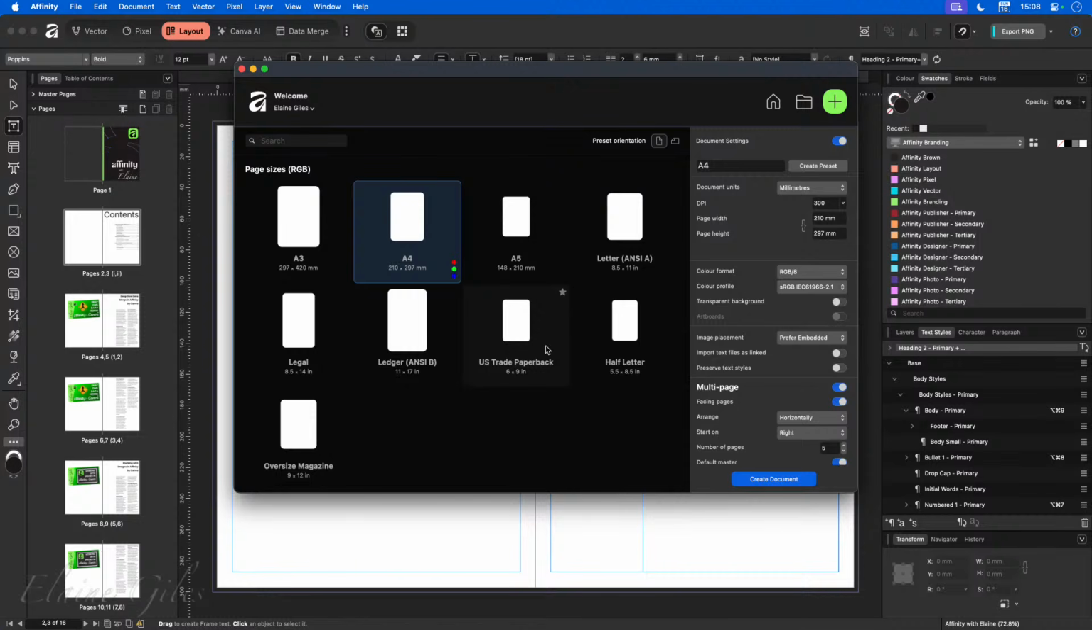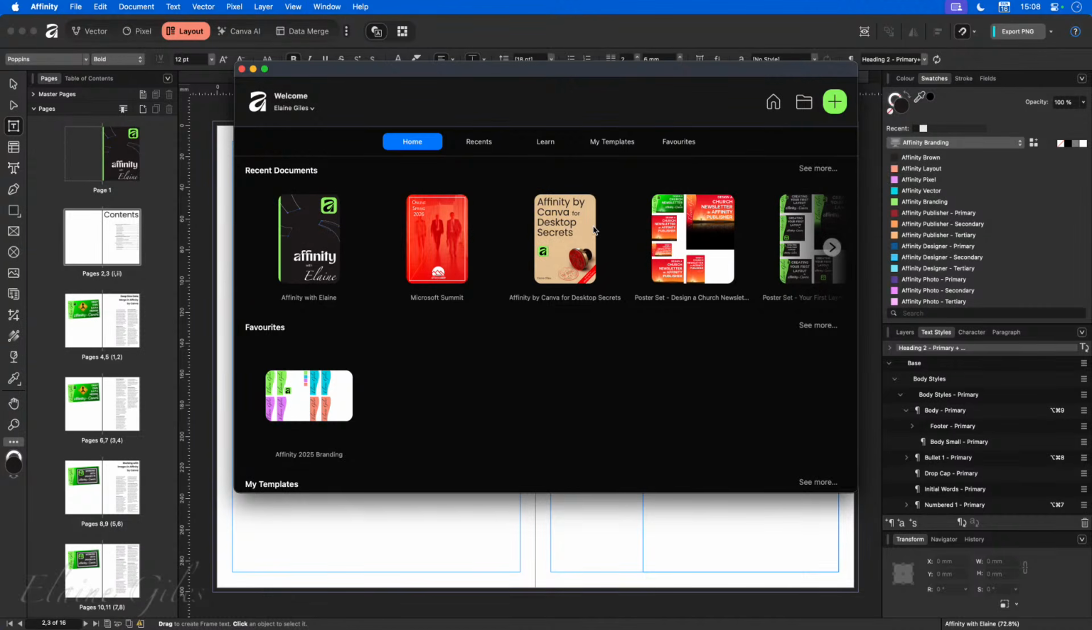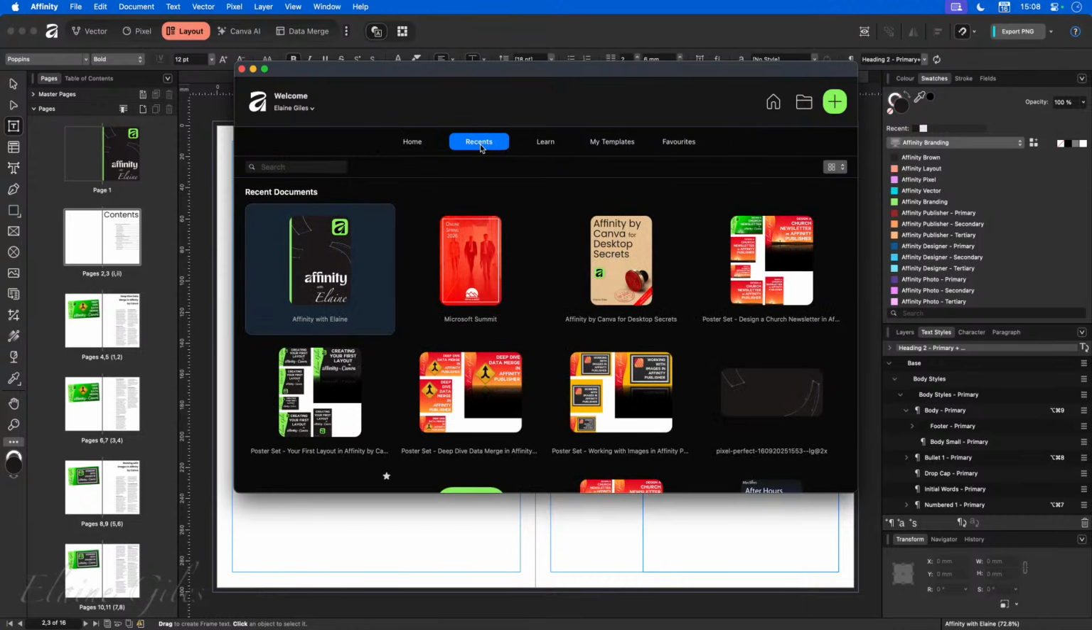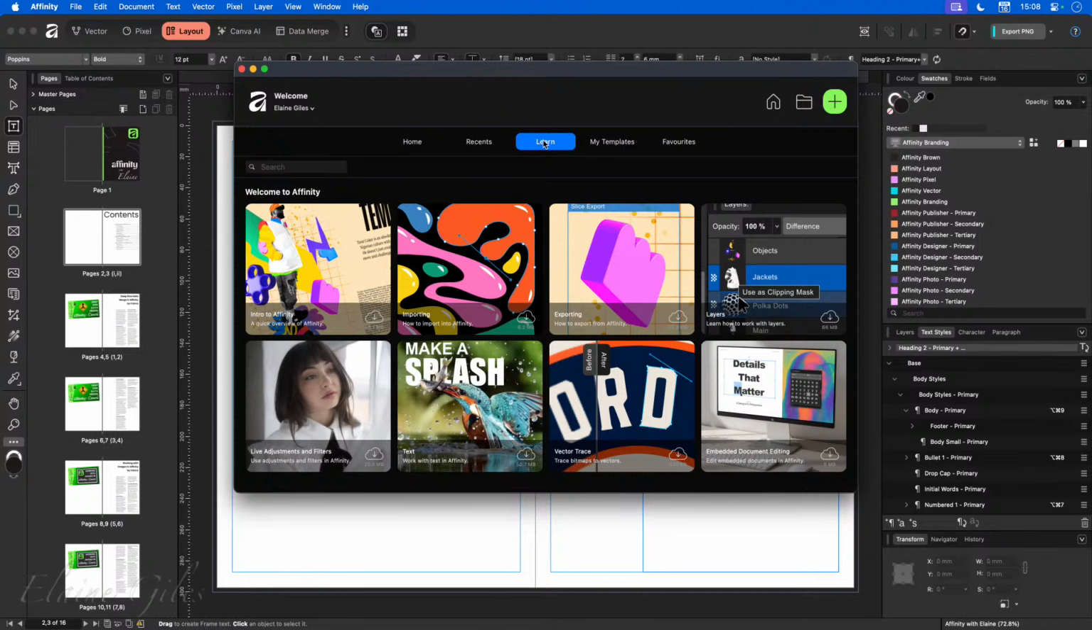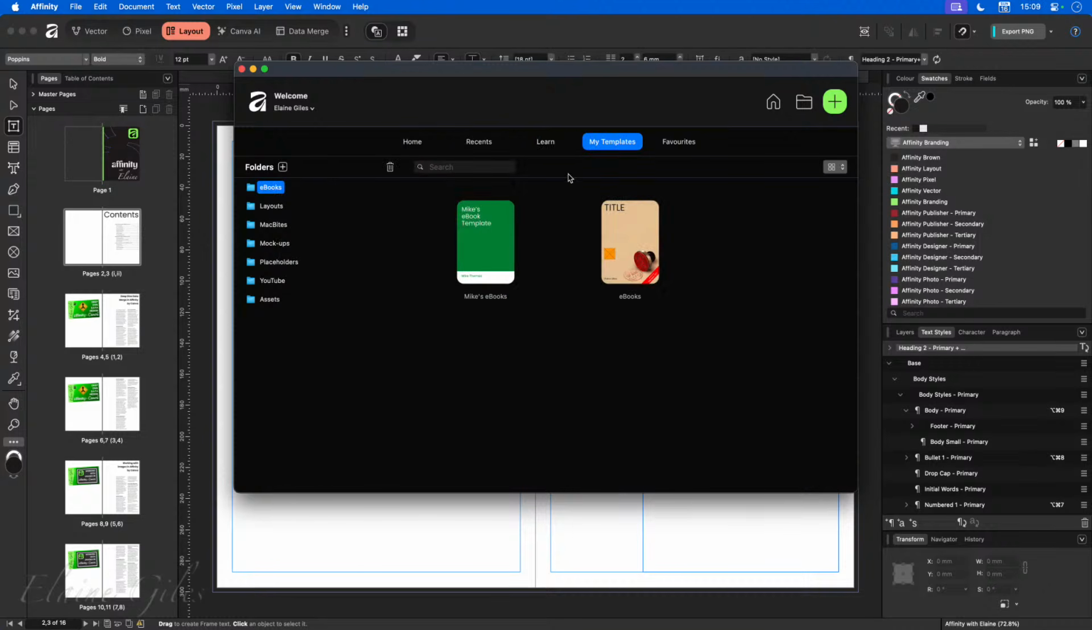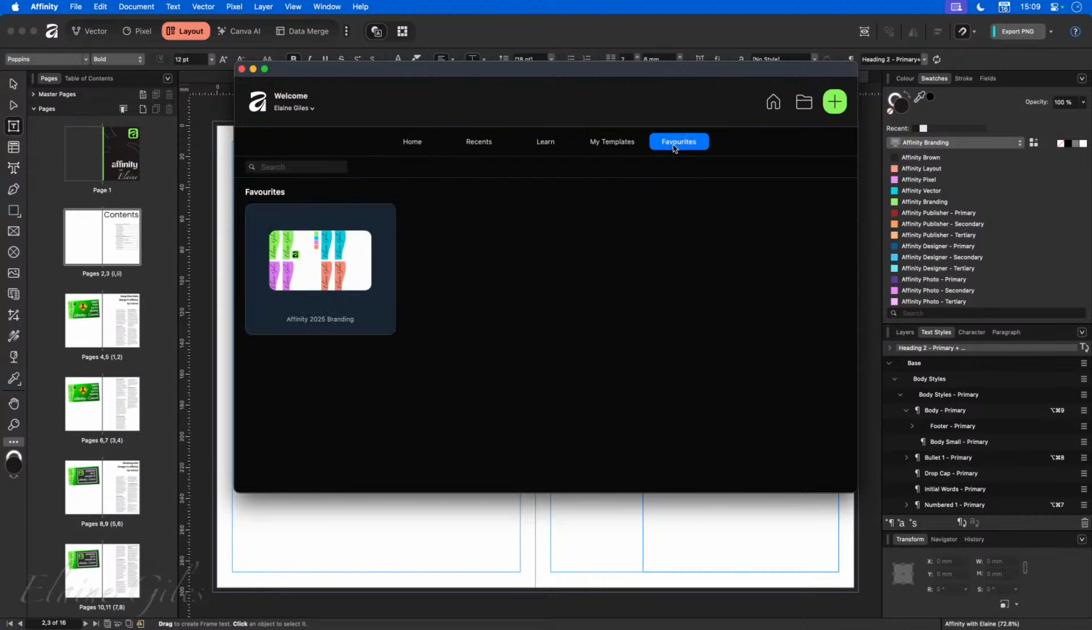Now, you may not even see this when you go into the File New dialog. Maybe yours looks like that. This is the home view. So this dialog, instead of it just being new and just choose something, it's got a lot of content in it. This is the home view. You have your recents view. You have access to a learning portal. You have templates. Now, initially yours will be blank. These have to be added manually. And you also have your favorites.